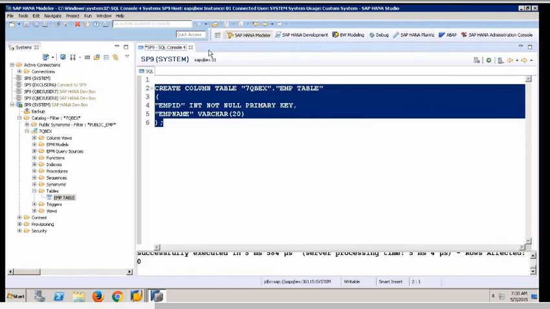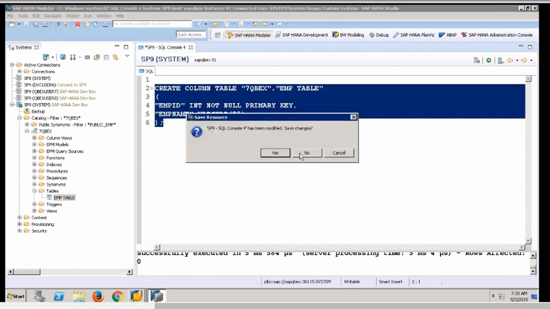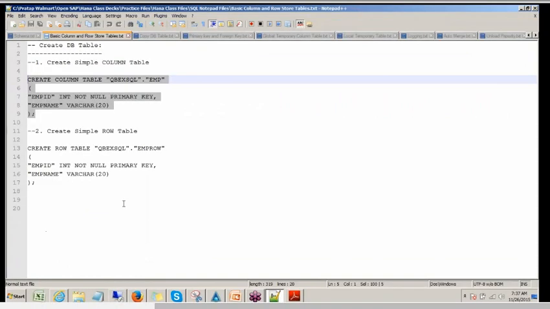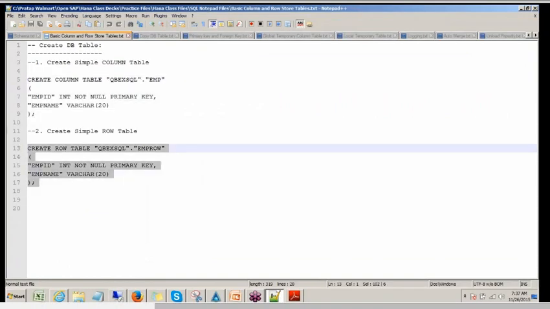This is about creating a table. That is one point to be observed. And one more thing I want you to observe is the symbol, the icon of this table. You see the lines drawn vertically. It indicates that it's a column store table. The icon of the table indicates that it's a column store table.